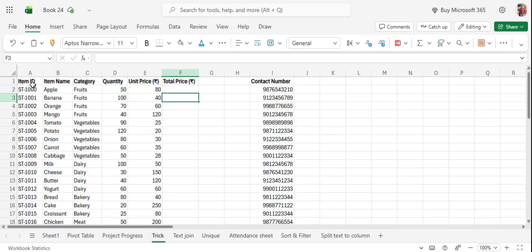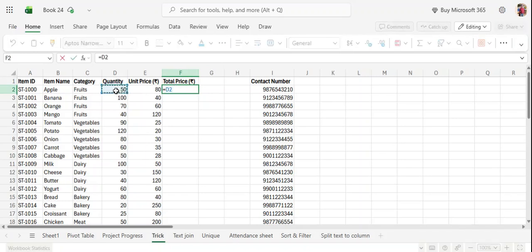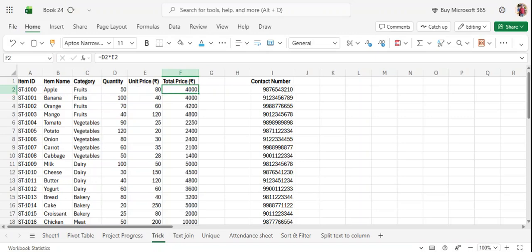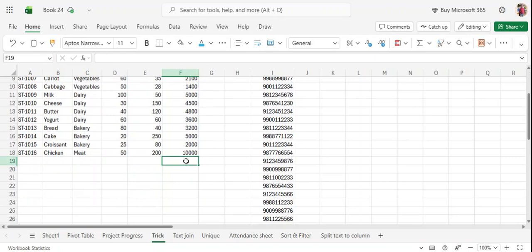So we have the item ID, item name, category, quantity, unit price. Total price, how can we know? So equal, select this, asterisk sign, select this, and hit enter. And double click. So here, complete. Now I want to see the total. So Alt equal. So this is the total.